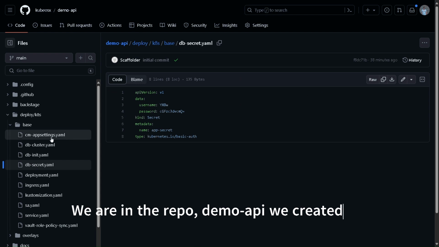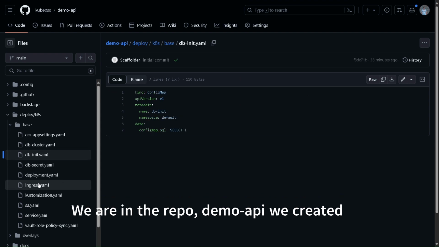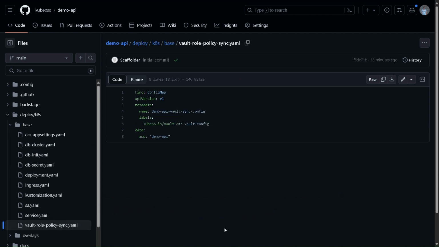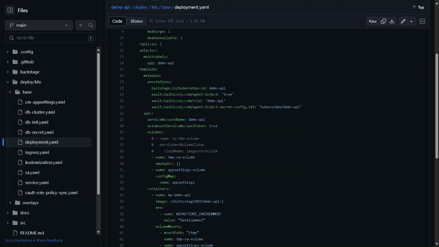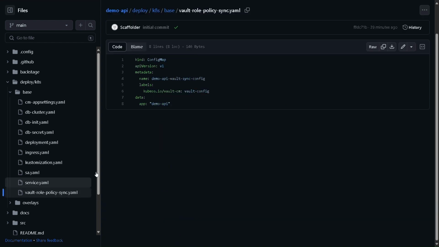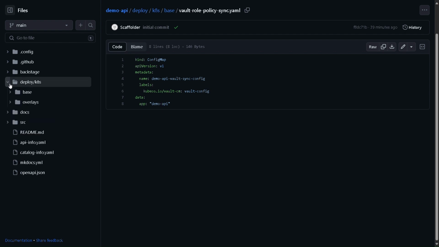We have the secret. This is the application secret, but we also have the vault role policy sync. This is the vault sync config which would be used to create a role with the same name, which can then be utilized by the deployment. The deployment, if we see over here, is using the same role. There is a vault policy and role synchronizer running in the Kubernetes cluster, which looks for this config map having the label vault config and creates the config map automatically.